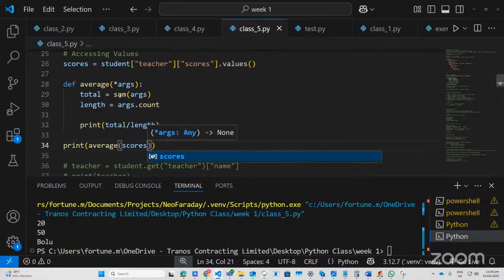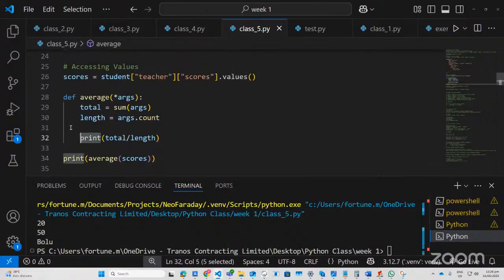Oh, okay. They will count the scores. You will do everything. Okay. Exactly.